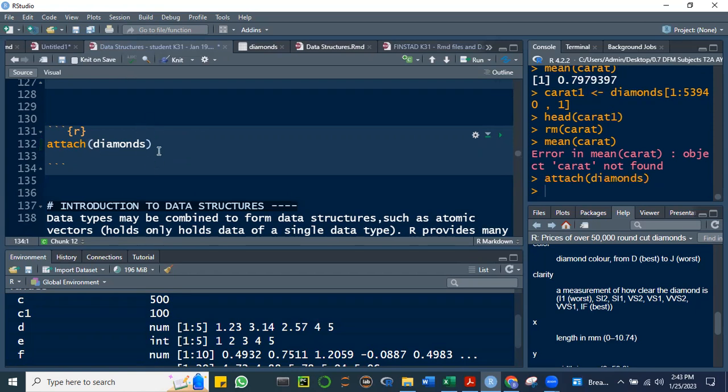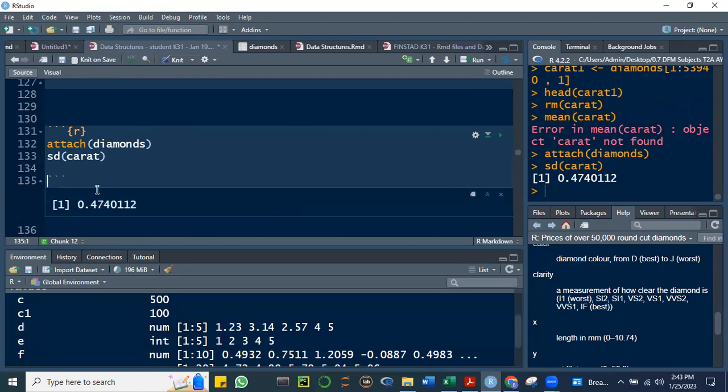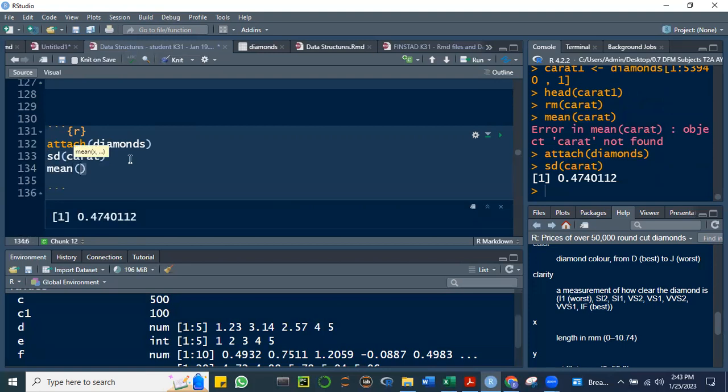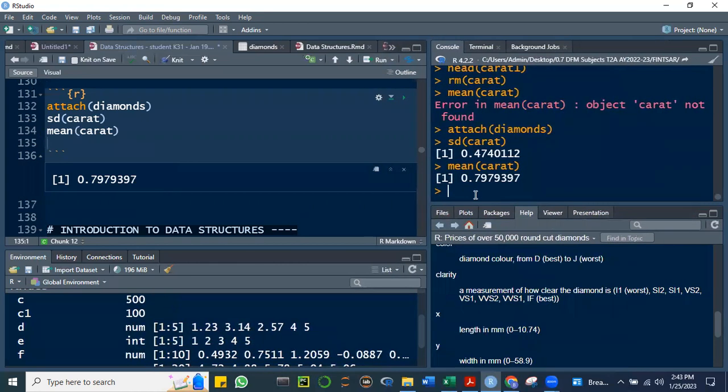All right, so let's run this, attach diamonds. Okay. Now let's get the standard deviation of carat. There. Diba? Na-compute niya, kahit na hindi natin ginamit si diamonds. Carat, meaning diamonds. Nakuha niya. Okay? In-attach natin si diamonds. All right, let's compute, okay, how about kurtosis?